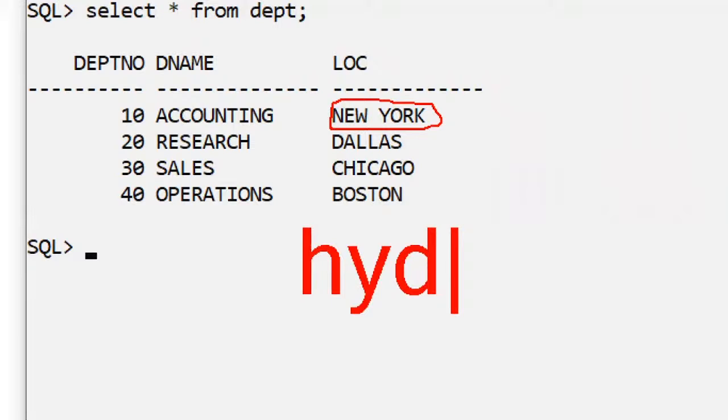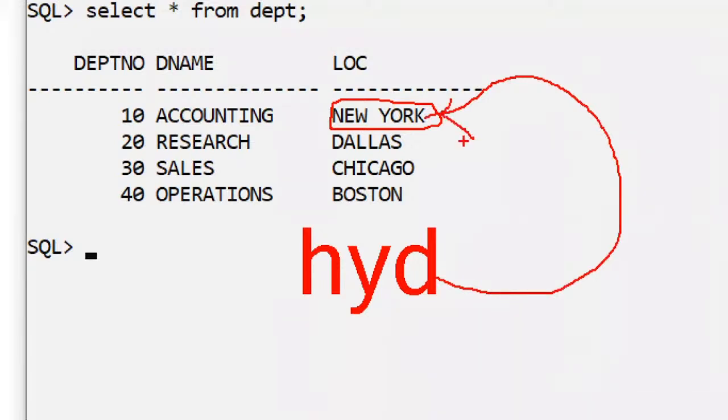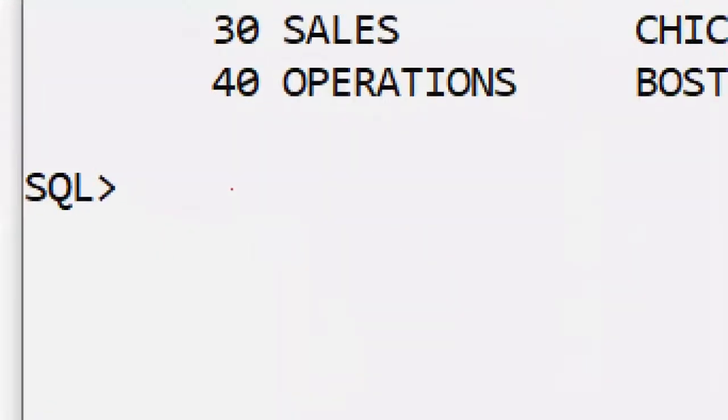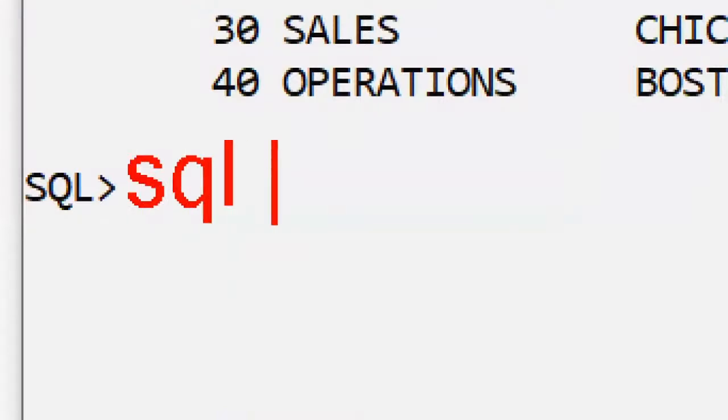Suppose I want to change this New York location into Hyderabad as a location. I want to change it in this relational database. How can I do it? Just at the SQL prompt, only the SQL language we are using. SQL is a very easy language. How, I will tell you.